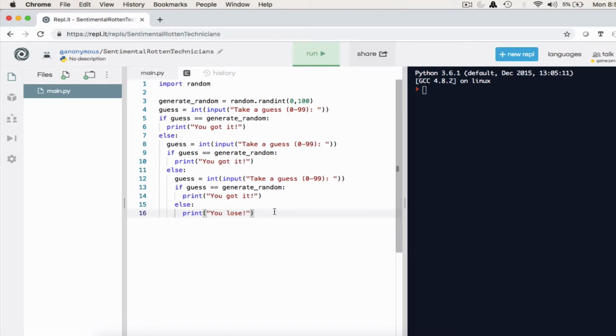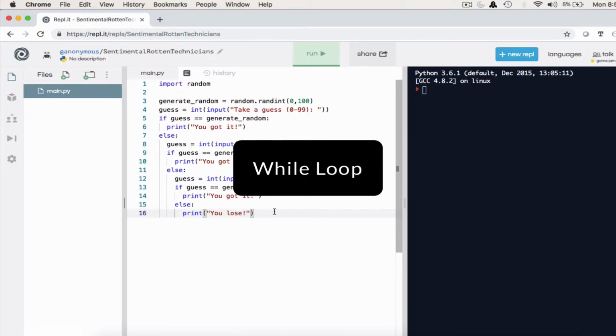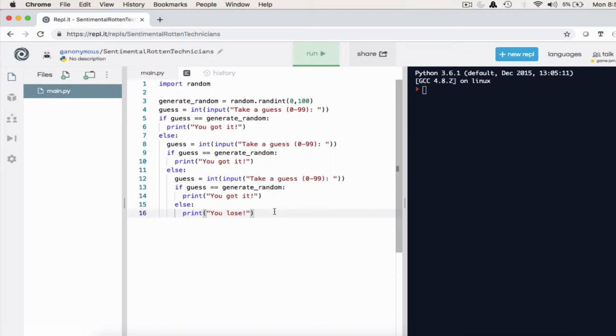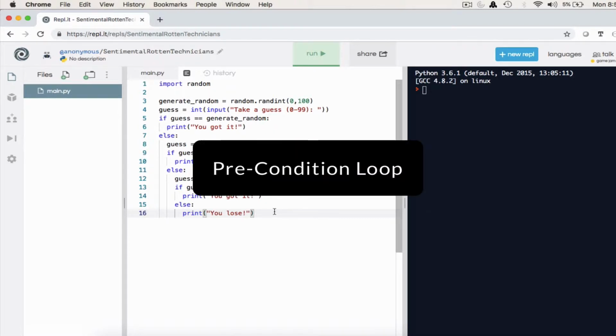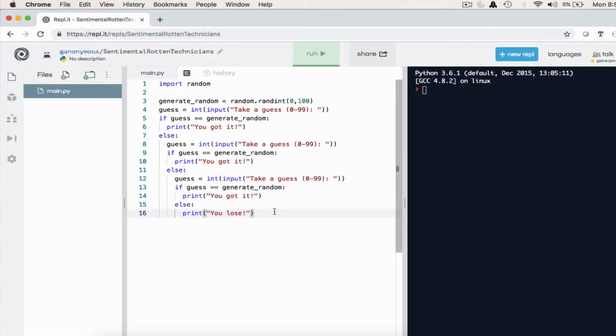In the previous module, we created a simple guessing game using only selection statements. In this module, we'll optimize our code using loops. Let's start with the while loop. The while loop is a precondition loop that executes a statement as long as a condition applies. A precondition loop means that the statement comes after the condition.